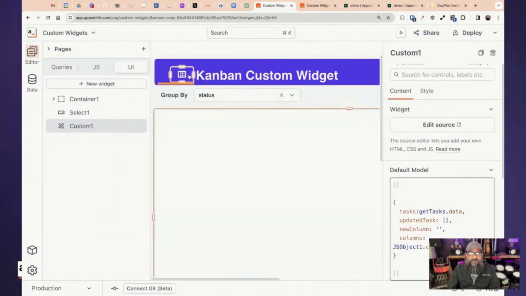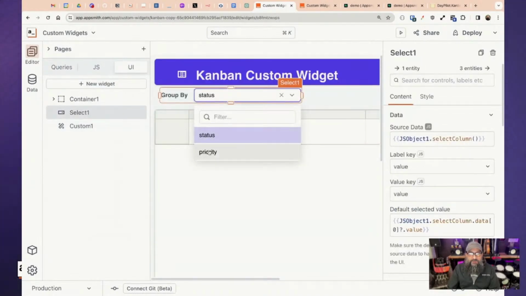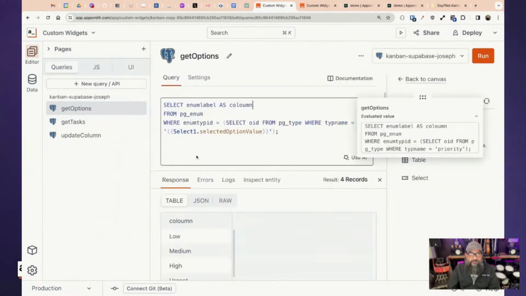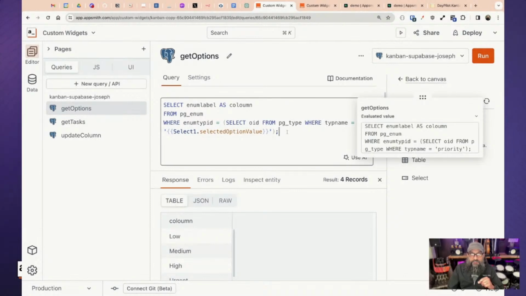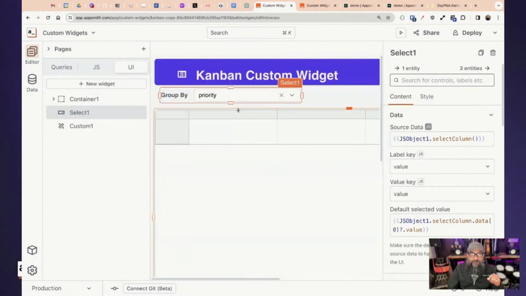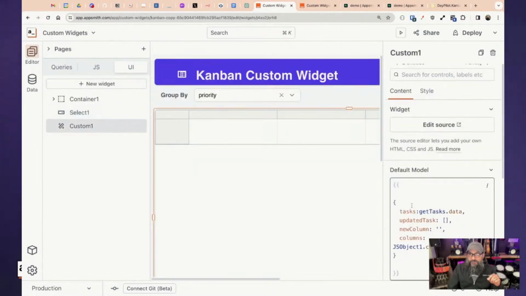If we go change the UI to priority, looks like I broke something here. Run it again. It's still called column, but now it gives me low, medium, high, urgent. So that part's working. It's not rendering here now, though. What broke that?